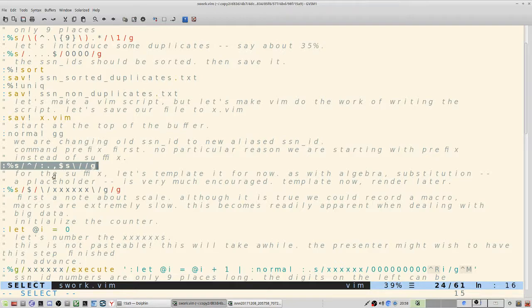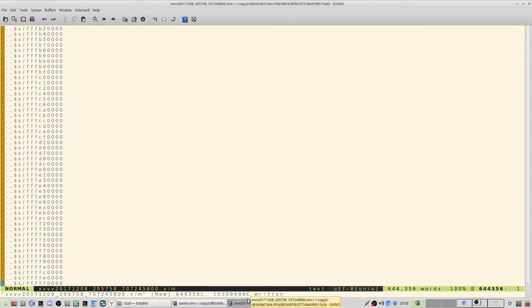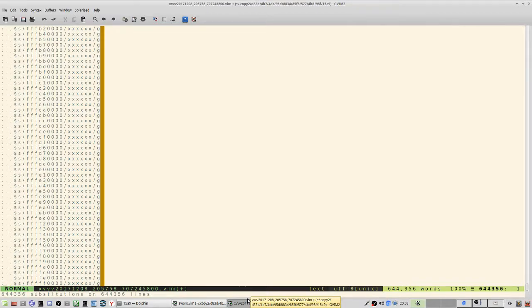Okay. So that's the prefix. For the placeholder, let's template it for now. As with algebra, where we use substitutions and placeholders, we're going to do this. On the end of the line, we're going to append all x's and then close out the command we're making. Okay.